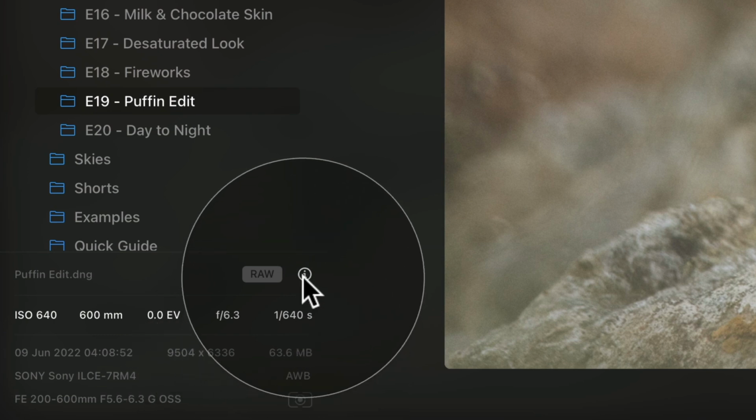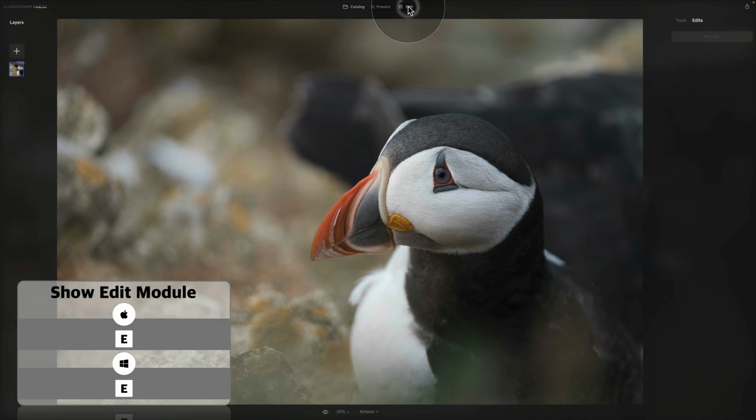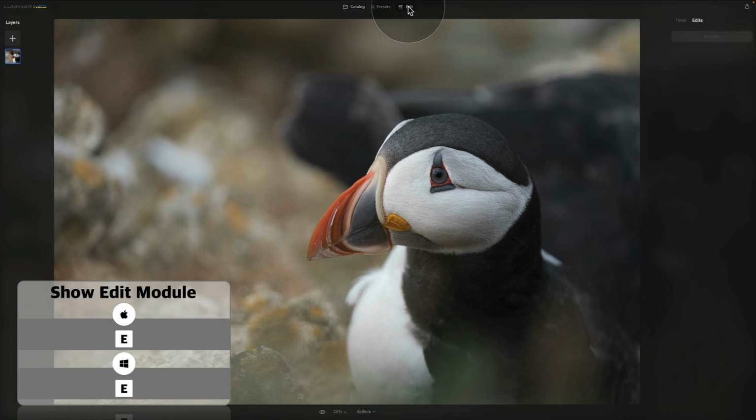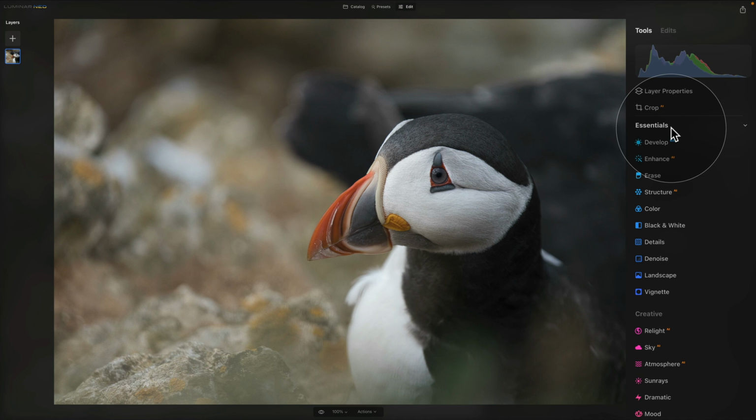Once we're ready, we can close this and we simply move the image into the Edit module by clicking on Edit at the top of our screen or hitting E on our keyboard. In the Edit module, the first thing we need to do is to develop the file. So for this, we're going to be heading to our main toolbar, Essential tools, and the Develop Raw tool.